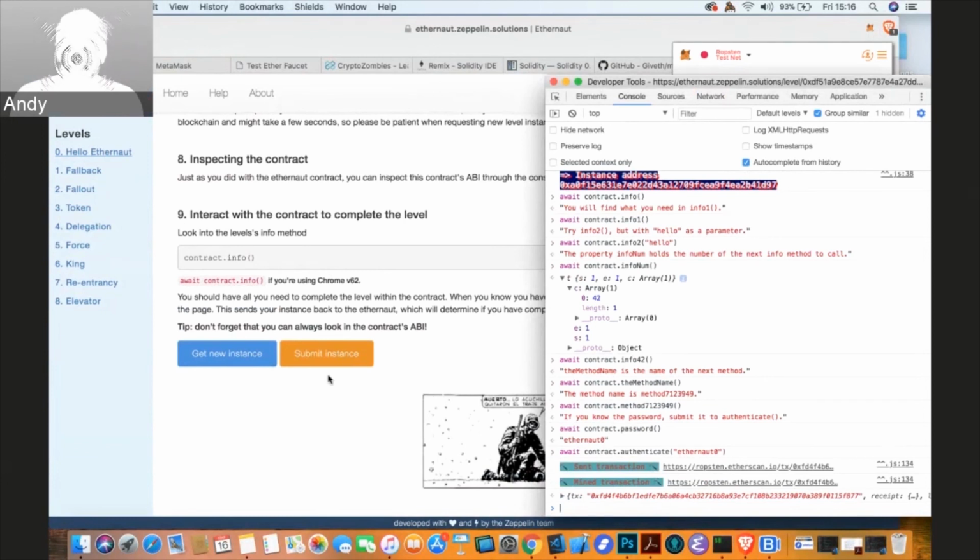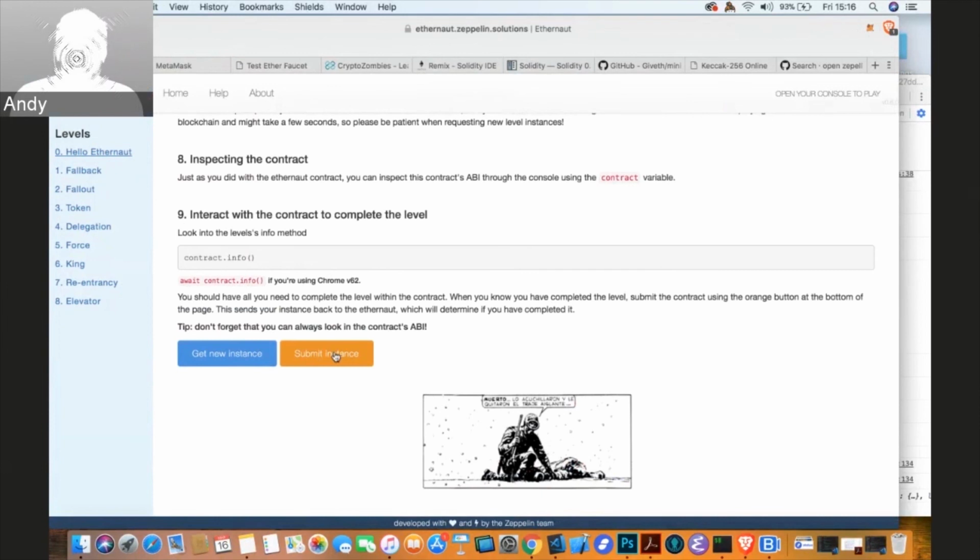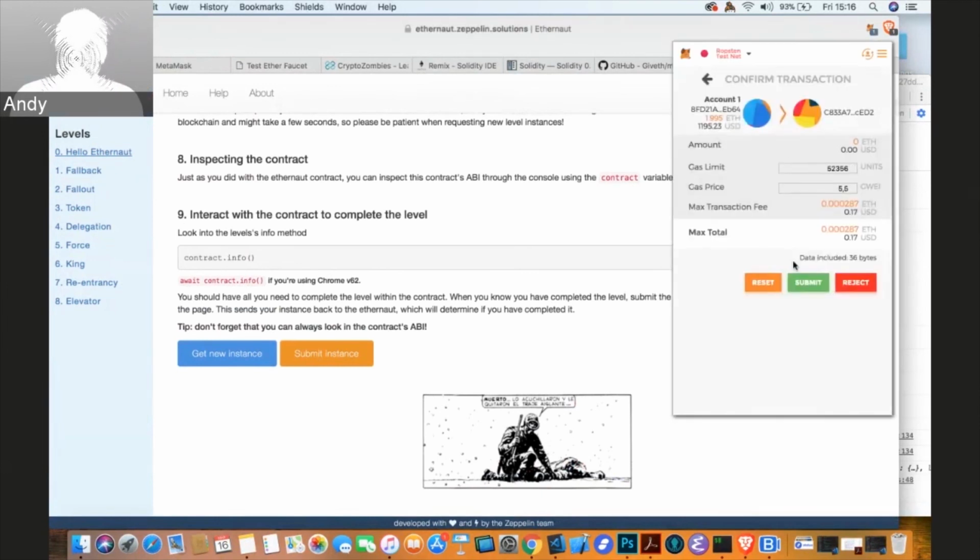Our transaction has gone through. We should be able to submit this instance. Again, it pops up a transaction in MetaMask.